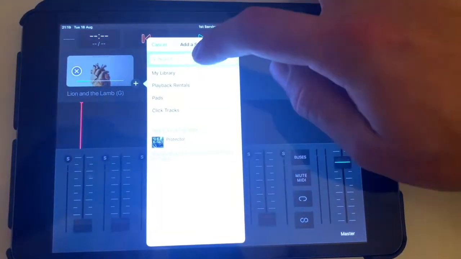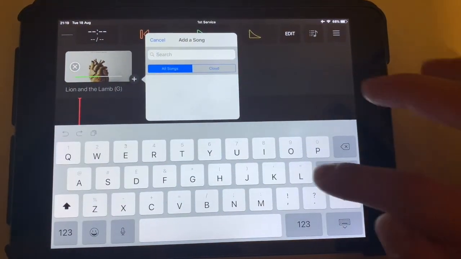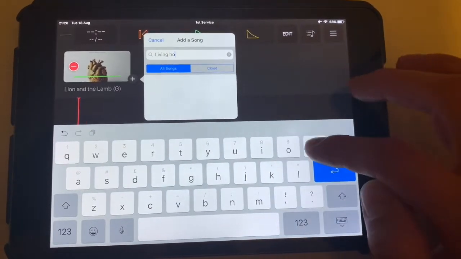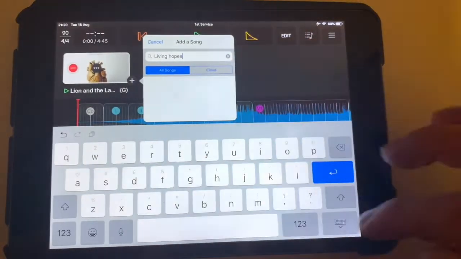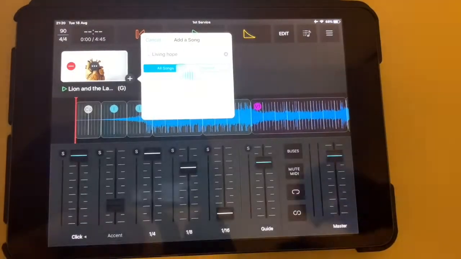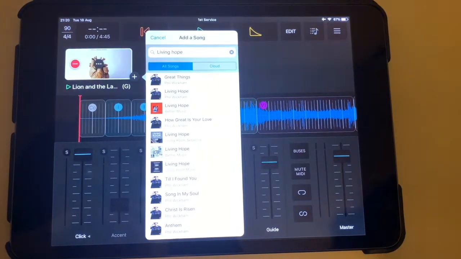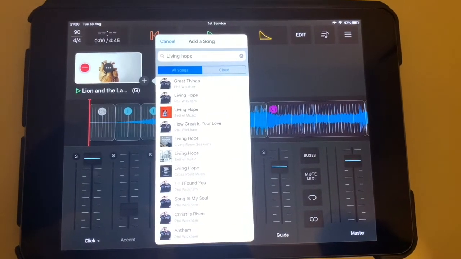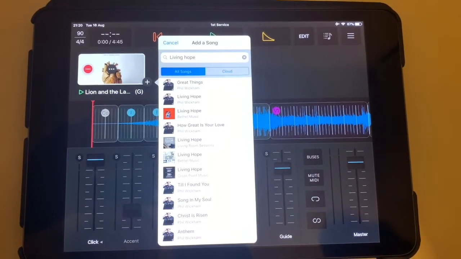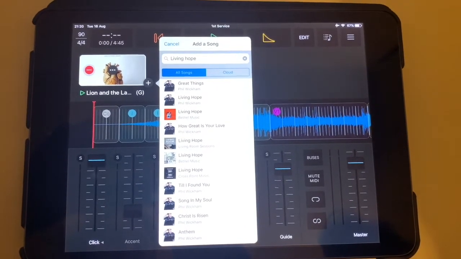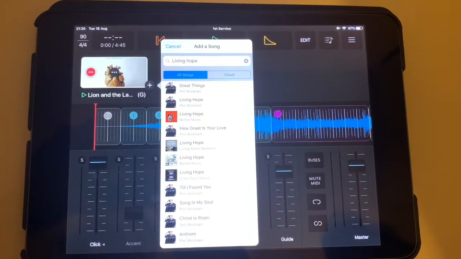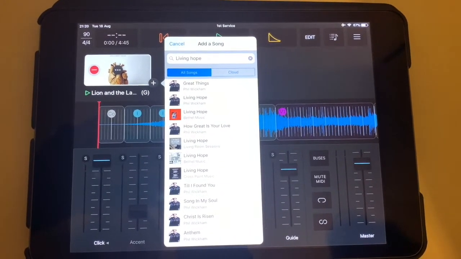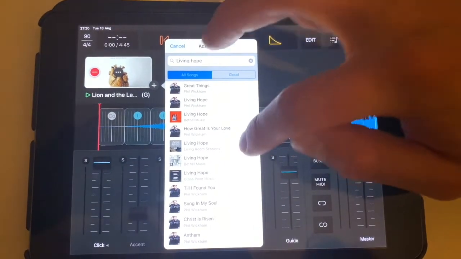We click on the plus button just right next to Lion and the Lamb. And my next song is Living Hope. Brilliant. Now, for this version of Living Hope, I'm actually going to use Living Room Sessions. They've spent a lot of time adding atmospheric and percussive elements to a song that is reasonably big sounding and has quite a lot going on in the track. So I'm going to click on Living Hope, Living Room Sessions.